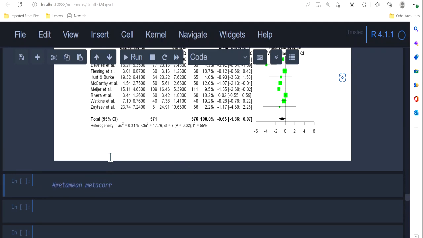After that, we will move to the binary outcomes. And then afterwards, we will go to the sensitivity analysis and meta-regression and things like that.